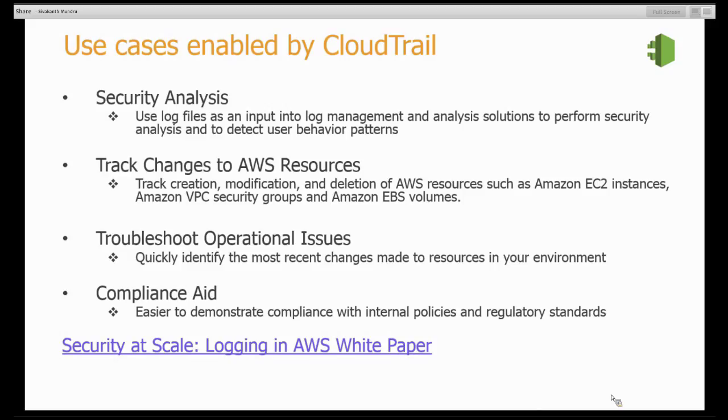And you can use CloudTrail to troubleshoot operational issues. As I was just mentioning, you can log into the console and look at the most recent changes that were made in your AWS account and quickly understand whether a particular change is related to an issue that you're troubleshooting. And you can use the log files as an input into log management and analysis solutions that you're already using, such as Splunk, Sumo Logic, Alert Logic, and can use the same pane of glass that you're already familiar with and leverage all the features and functionality provided by those partner solutions.